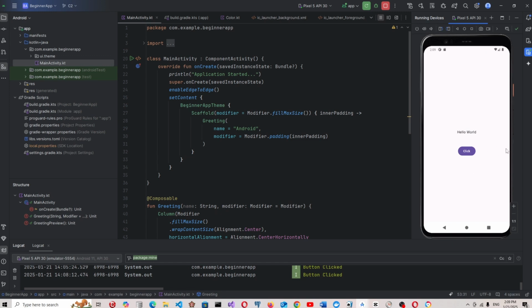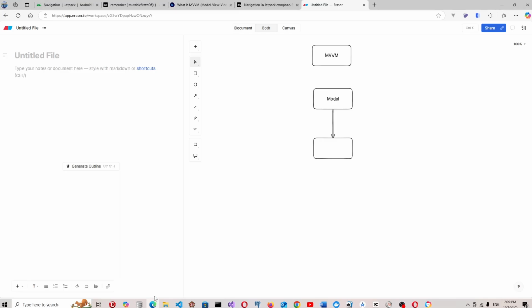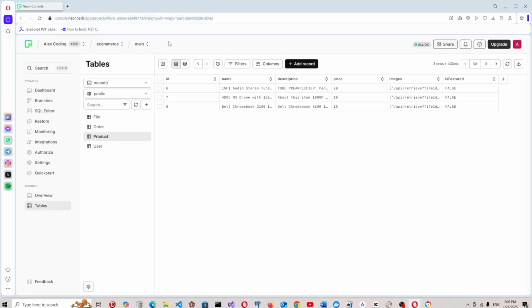the data and the user interface, we can have something called a view model. So in simple words, we are going to use the design pattern of MVVM. MVVM stands for model, which is the data. For example, it could be the Neon Postgres database. For example, it could be the product table or the product data. It can have ID, name, description, image, and so on.